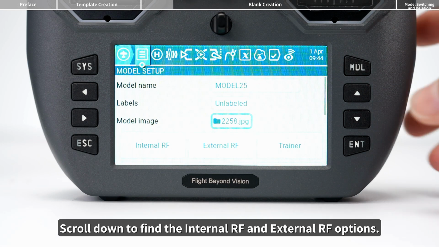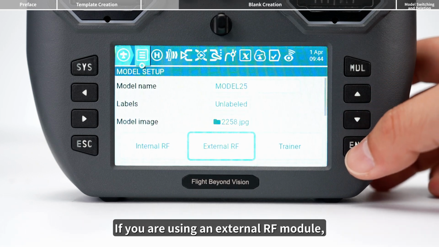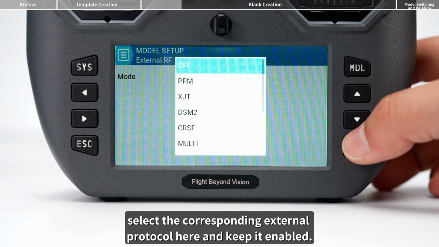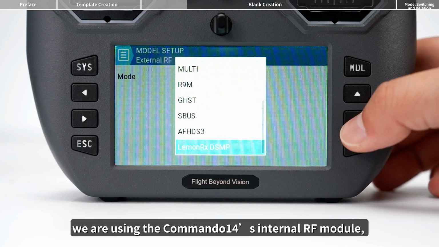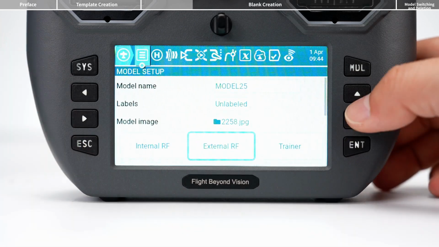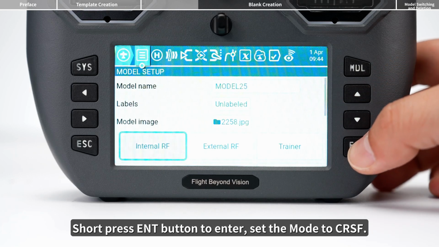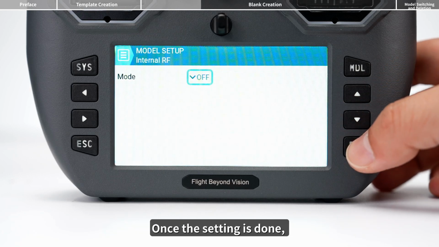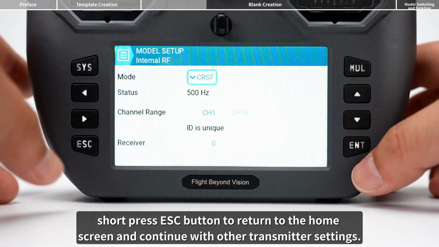Scroll down to find the internal RF and external RF options. If you are using an external RF module, select the corresponding external protocol here and keep it enabled. For this tutorial, we are using the Commando 14's internal RF module, so simply enable internal RF. Short press ENT button to enter. Set the mode to CRSF. Once the setting is done, short press ESC button to return to the home screen and continue with other transmitter settings.